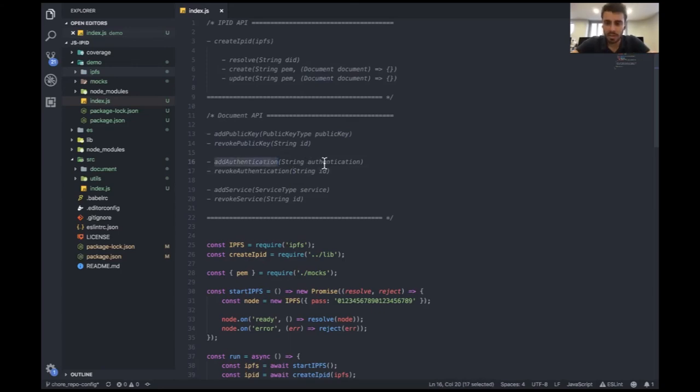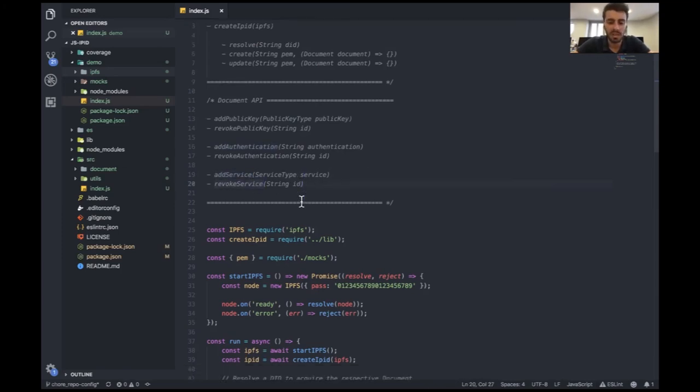Currently, we are just using embedded reference authentication, because embedded authentication in the DID spec is currently a little bit inconsistent and not very well defined. We are hoping to see it go forward a little bit until we actually implement it. Also, we can add a service, and the spec is also defined in the DID spec, and to revoke it, you just pass the DID.